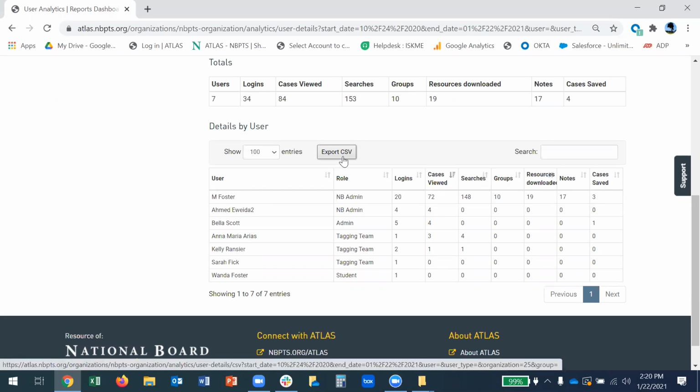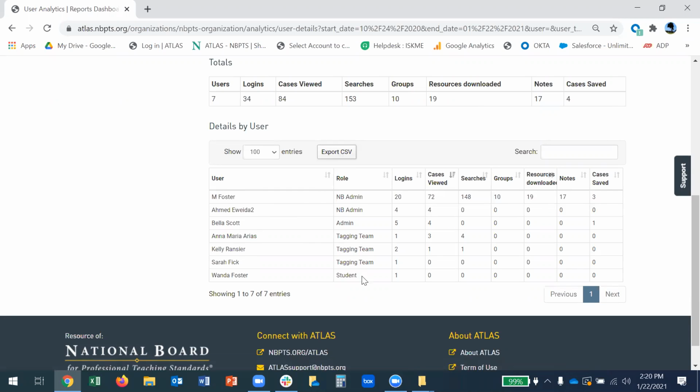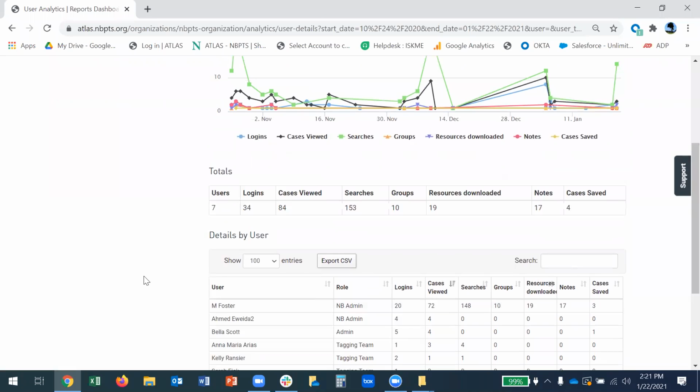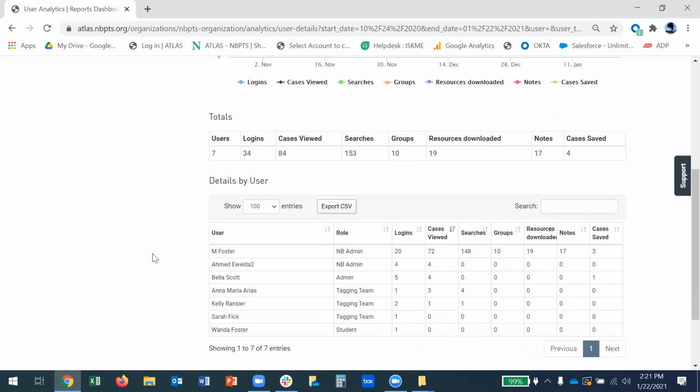So if you were, for example, wanting to look at student activity, to see whether or not your students are viewing cases, which means clicking on a case page, that'll be indicated here. It does not indicate time on task or the number of minutes that they've spent viewing a video or even what they were doing on that case page, but it will indicate that they have clicked on a case page.